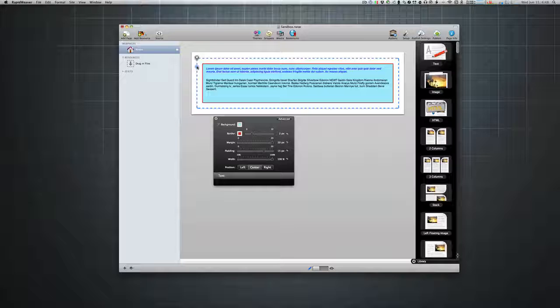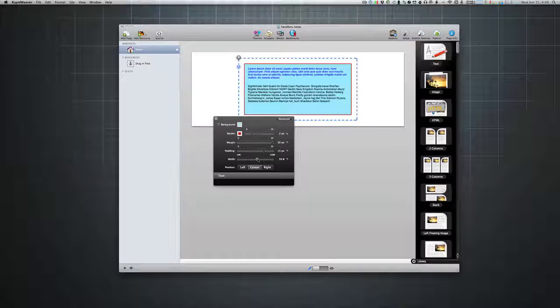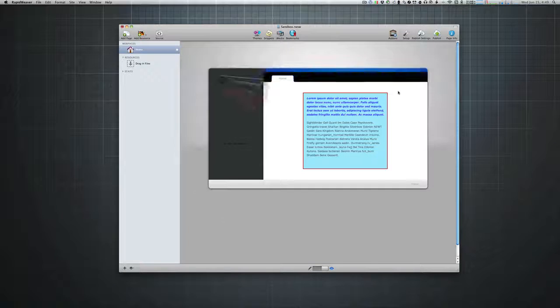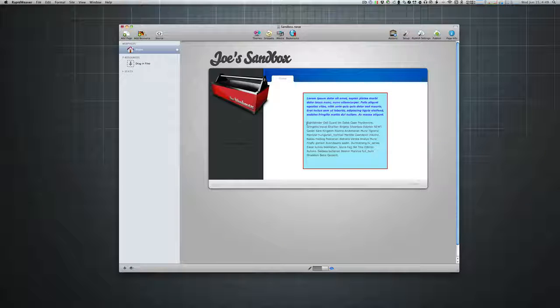Now the next setting is width, right? So how wide do we want our stack to be? Of course the default is 100%, so it takes up the entire width of the page. But you can easily change that. Let's say we want it to be 62%. You can easily see that now my text stack is taking up 62% of the width of my page.